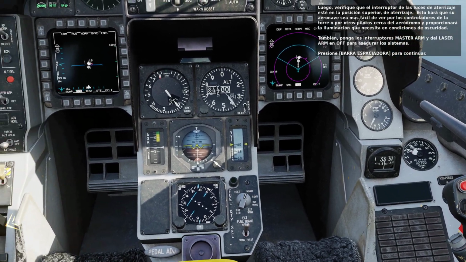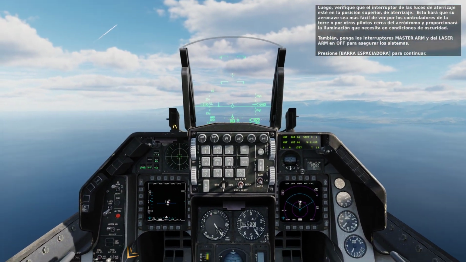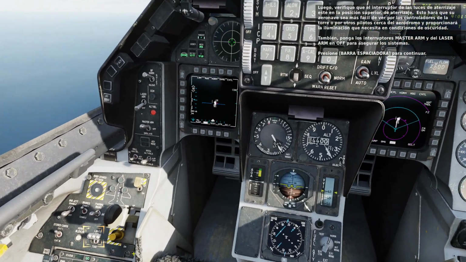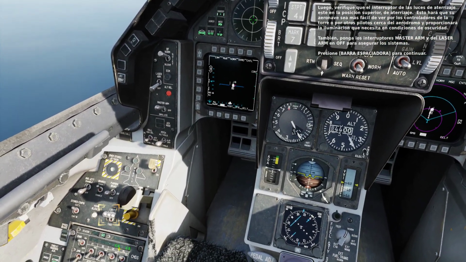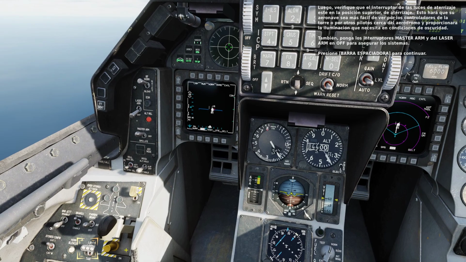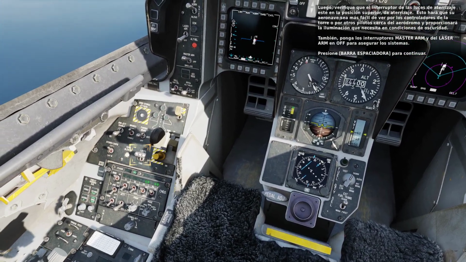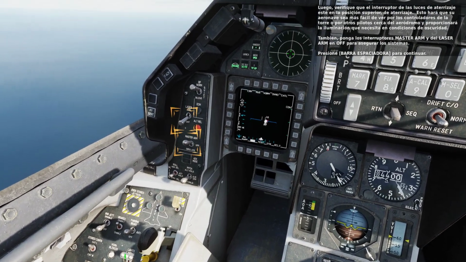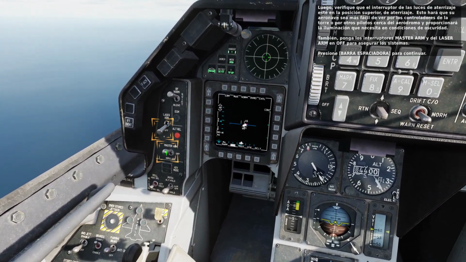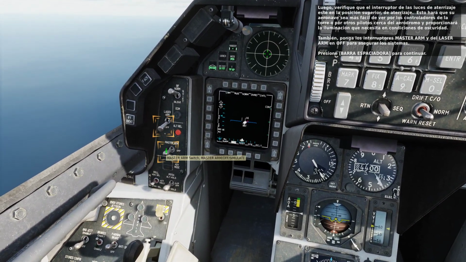Next, verify the landing light switch is in the up landing position. This will make your aircraft easier to see by the tower controllers or other pilots near the airfield, and provide the illumination you need in dark conditions. Also, set the master arm and laser arm switches to off to safe the weapon systems. Press spacebar to continue.